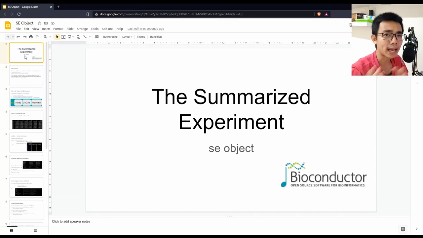So I've talked about S3 and S4 objects and object-oriented programming in our last week. Today, I want to deal with one of the most typical examples of an S4 object in R, which, for any bioinformatician outside, should be common to you. It's called SE object from Bioconductor.